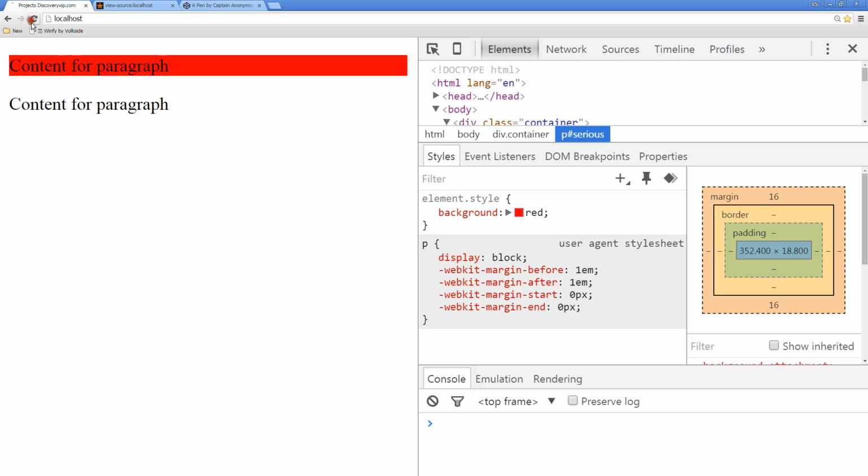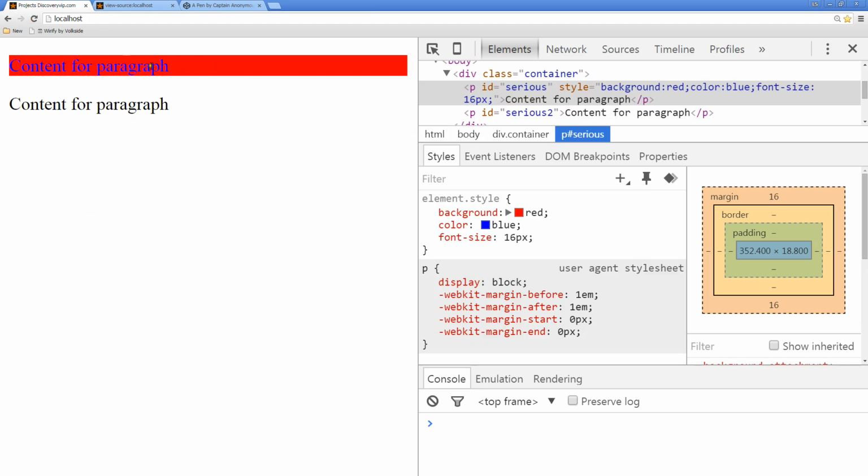So we go back out here and refresh it, we see that it actually gets applied. All three of these CSS styling elements get applied to this inline element in HTML. And that's how you add inline styling to HTML elements.